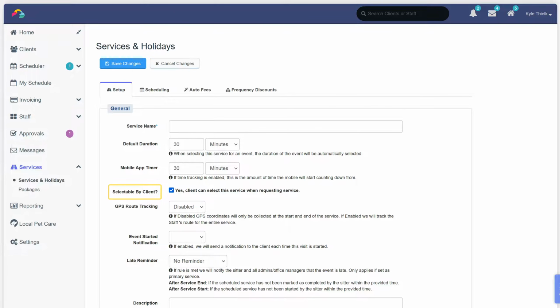You can choose whether or not the service is going to be selectable or non-selectable by your customers. You might have a service type like overnight pet sitting that you want to be able to schedule for your customers, but you don't want them to be able to request that service.